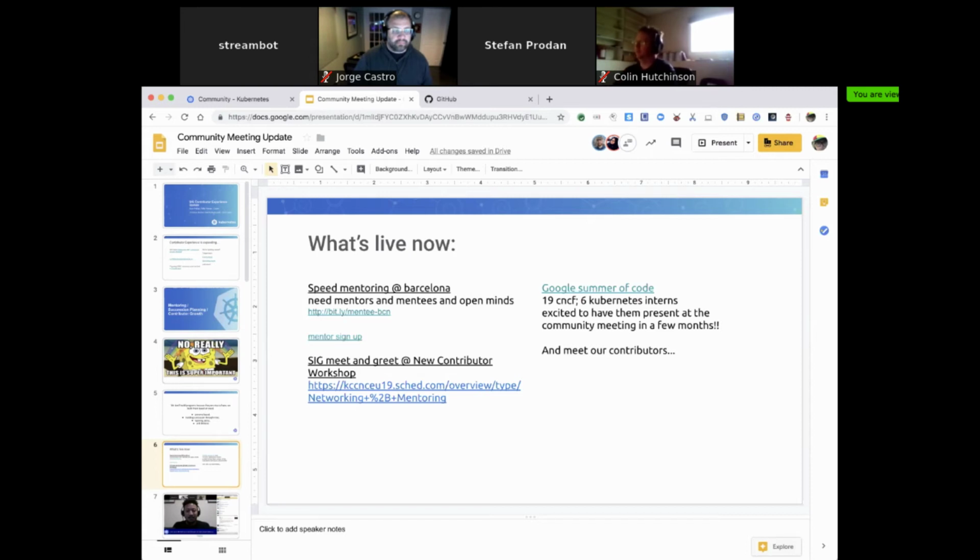Another great opportunity that we have coming up is the SIG meet and greet at the new contributor workshop, at Barcelona as well, where SIGs come with good first issues, and folks who are both new to open source as well as not new to open source, especially open source maintainers that come, will be paired up with those folks immediately.